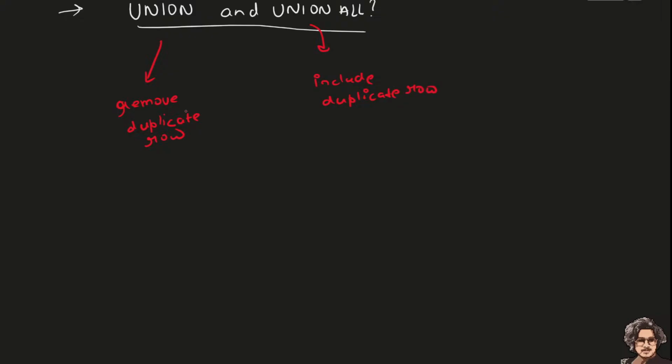Union is slower because of duplicate removal. Union all is faster because no duplicate removal is done. Union automatically sorts the result set, while union all does not sort, it simply includes the rows, so it is unsorted.